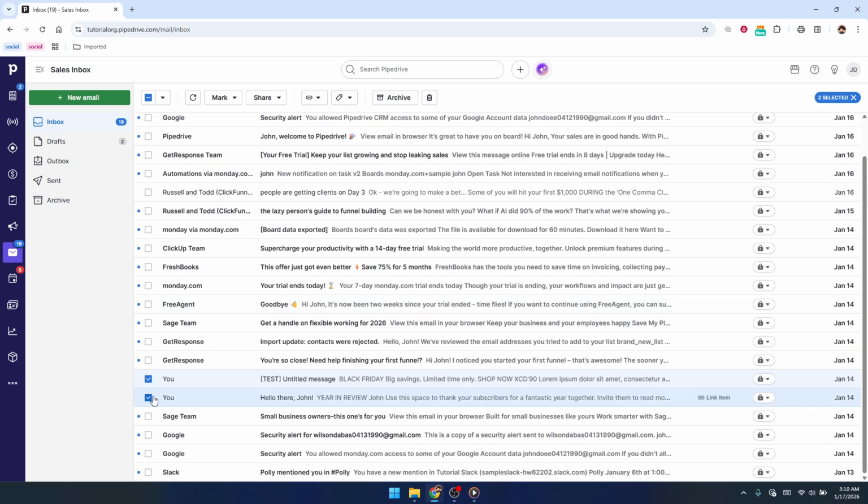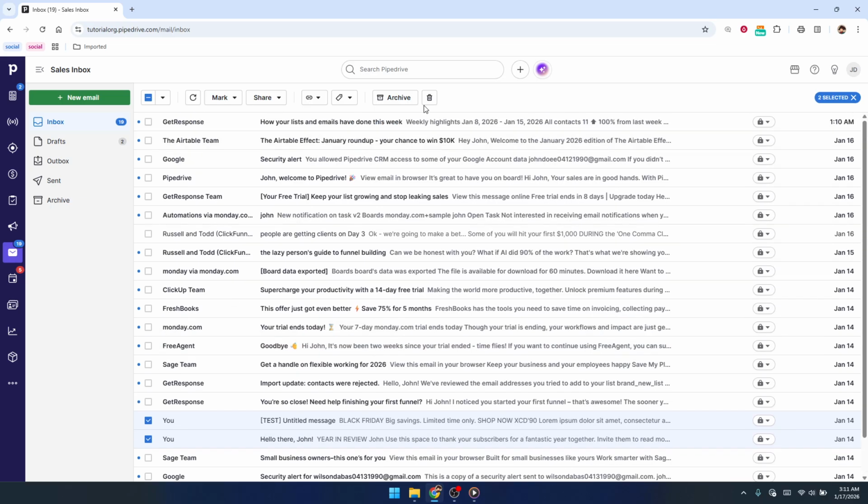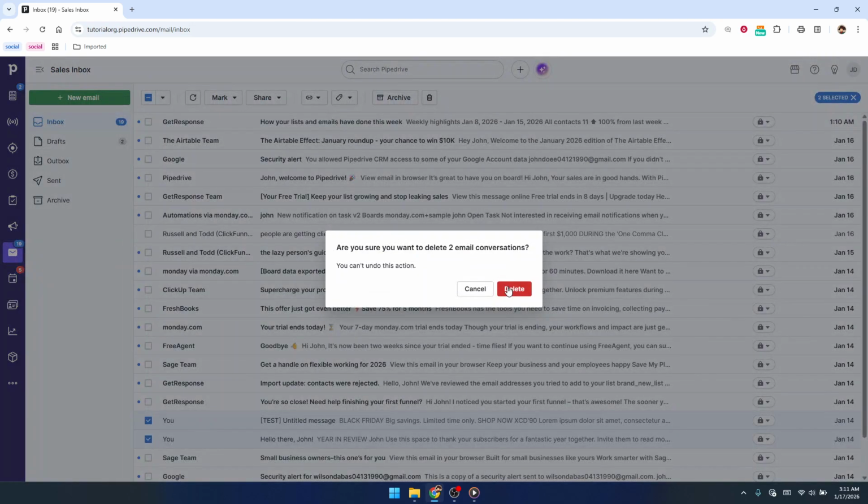After you've selected the emails you want to delete, look for the delete icon. This is typically shown as a small trash can, usually near the top of the inbox area once items are selected. When you see that trash can icon, click it to start the deletion process. At this point, Pipedrive will usually ask you to confirm that you really want to delete the selected emails. This confirmation step is there to prevent mistakes, especially when you've selected several messages at once. Read the confirmation message carefully, make sure the action is what you intend, and then click to confirm.